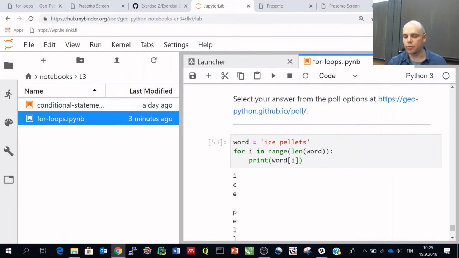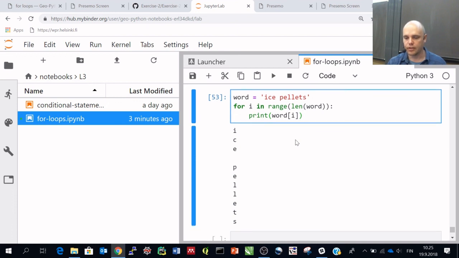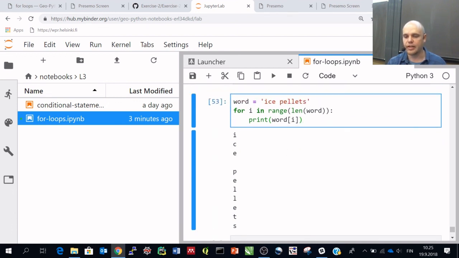So basically what we did here was that we iterated over whatever is the length of this word. So the len works also with strings, so it will give you the information about how many characters there are in a certain string. And then we are printing over each letter of that string, and it will produce ice pellets in this way. And that was basically what you answered.